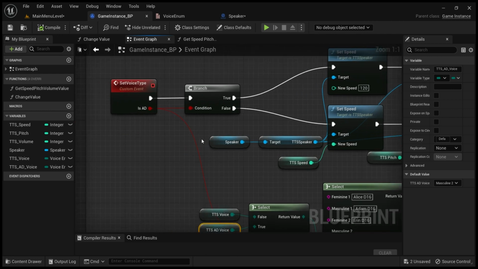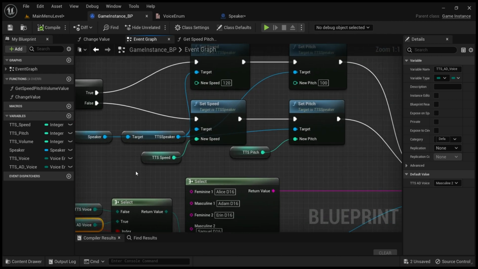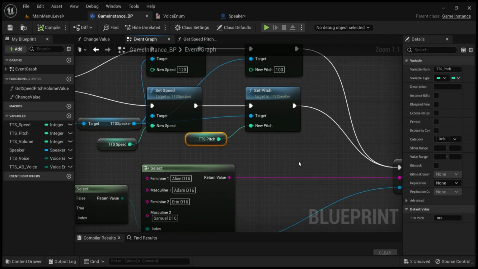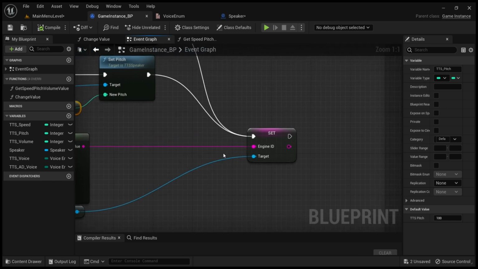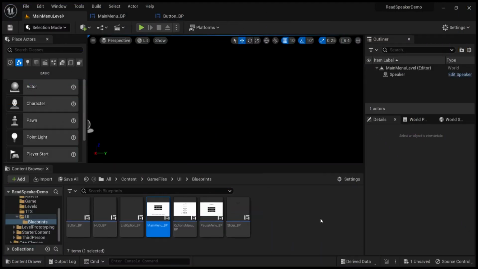And then to switch back, if it's not audio description, we're taking the speed variable that we have here and the pitch variable that we have in the game instance. We're setting those, and then we're just setting the correct voice pack again. So one of the biggest things narration is used for is narrating menus. And this allows players without sight or players who struggle to read or who are visually impaired to be able to interact with menus because they're being read out to them as opposed to having to rely on actually seeing them.